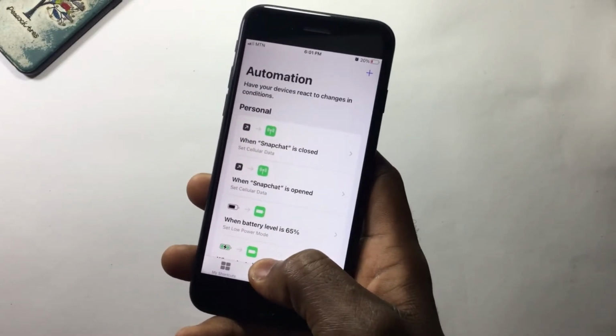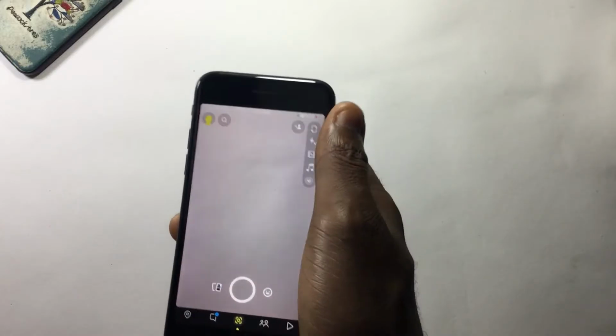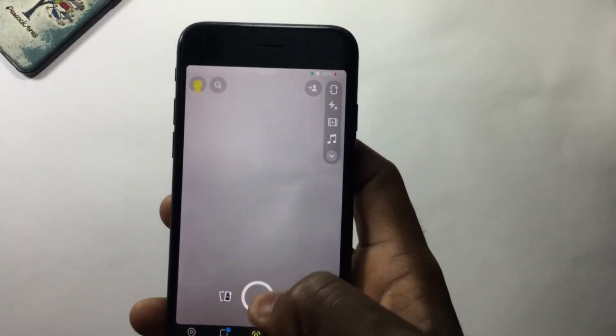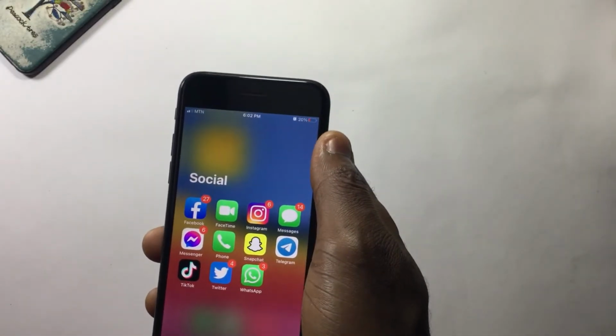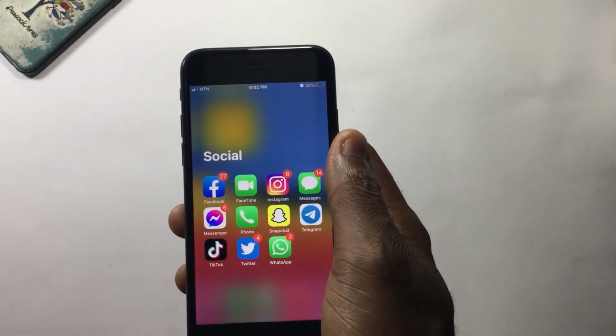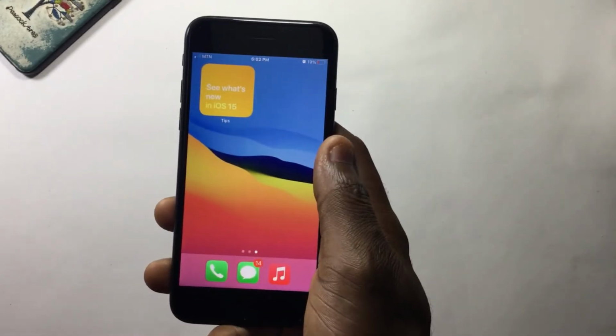So anytime I open Snapchat, the data will automatically turn on. As you can see, once I leave the app, it will turn the data back off. So you can do this for other internet apps on your device, and it will help you save more battery life on your iPhone.